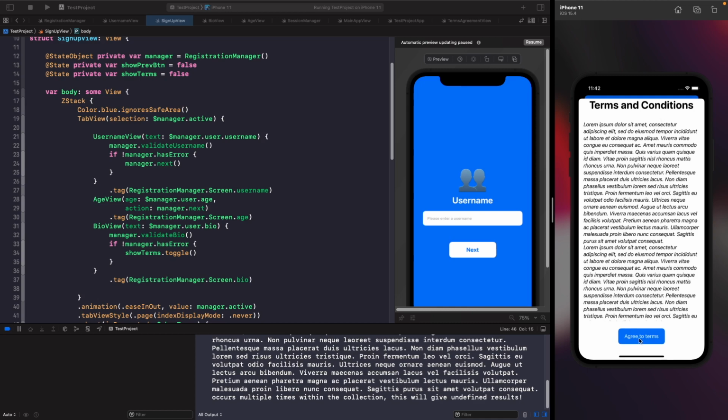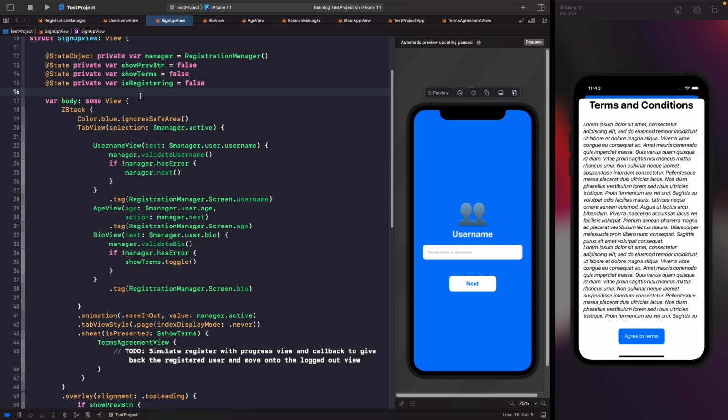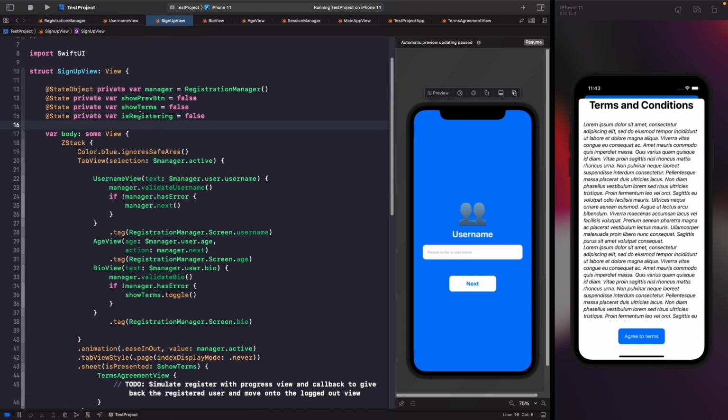So like I said before, when we hit agree terms, we do want to simulate someone actually registering within our application. But what I want to do is add in a loading spinner to show the user that something is actually going on, like something is actually loading. So in order to do that, we're going to need to create another source of truth called is registering, which allows us to give the user some visual feedback with a progress view that something is happening. So is registering is a new source of truth that we're going to use for handling showing a progress view on the screen when someone taps on this agree to terms button.